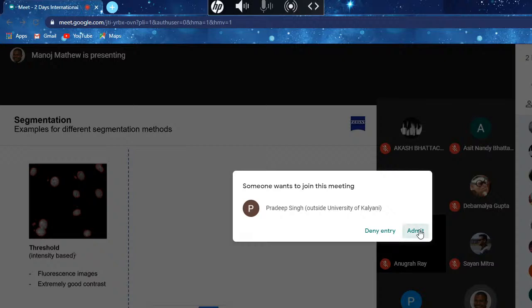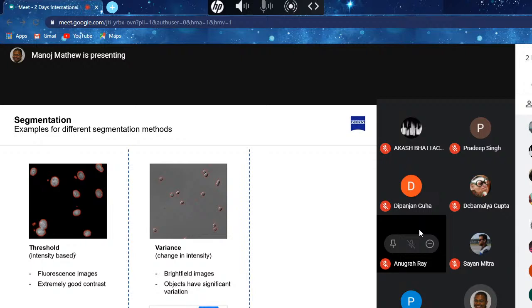Now, this may not work for all kinds of images. For example, this image here, if you observe carefully, the difference in intensity between the object and the background is not so much. But the variation of intensity within the object is much higher. You see, the background is more or less smooth. The object has more variations of intensity. So instead of looking at intensity itself, we can look at variation in intensity. So that is called variance-based method for segmentation.